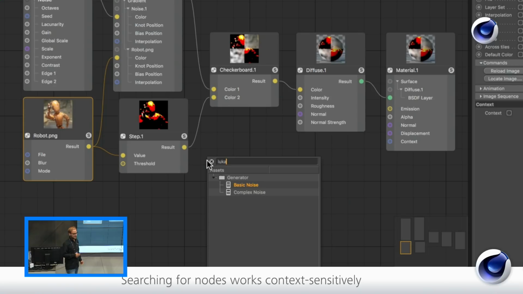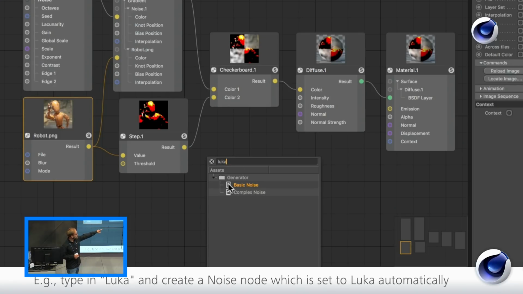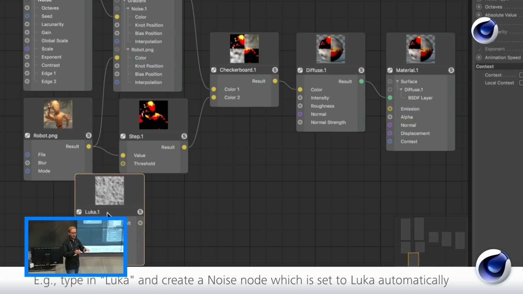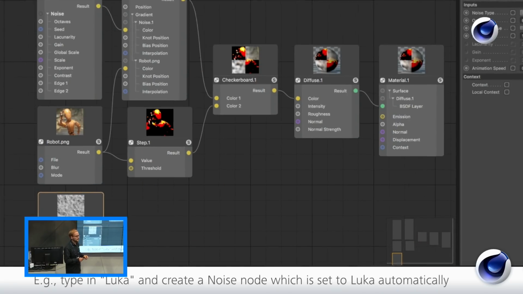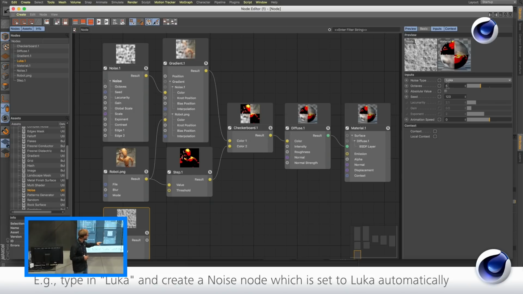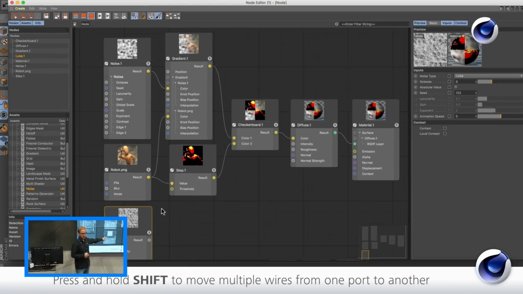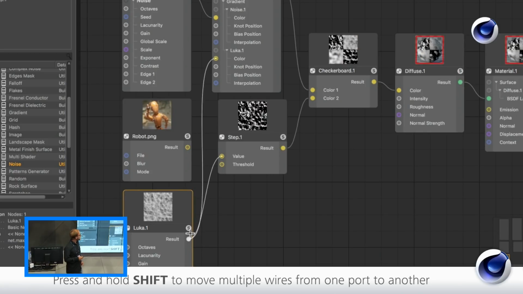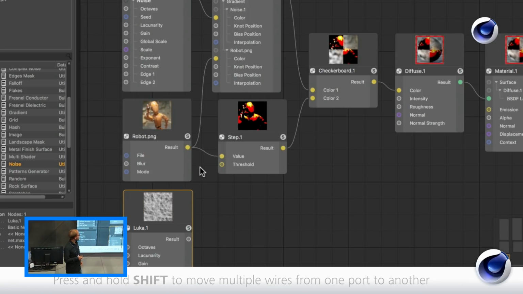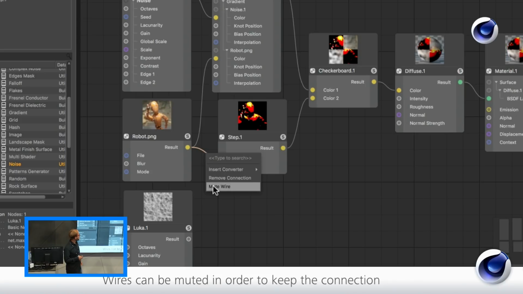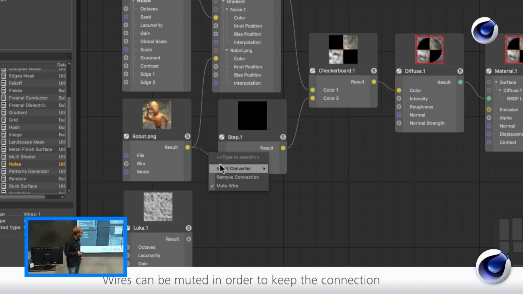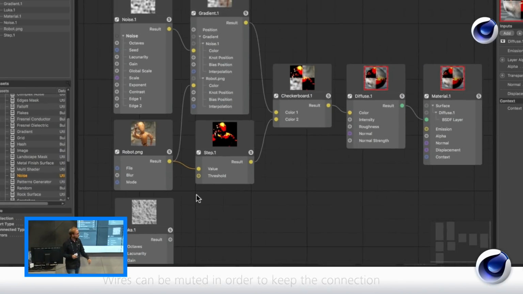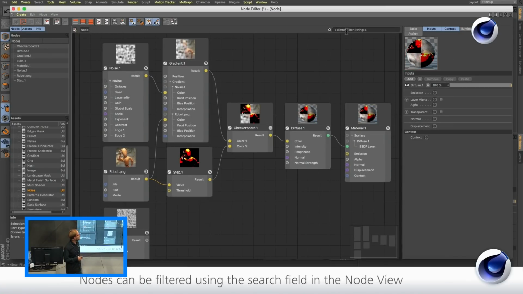Okay, another cool thing is that the search here is context sensitive. So if I want to have a Luca noise, I can just type in Luca, and if I create a noise node from that, it will automatically create a noise node set to Luca, for example. Yeah, you can drag multiple wires from one port to another. You can mute wires, and so on. It's a really great workflow.